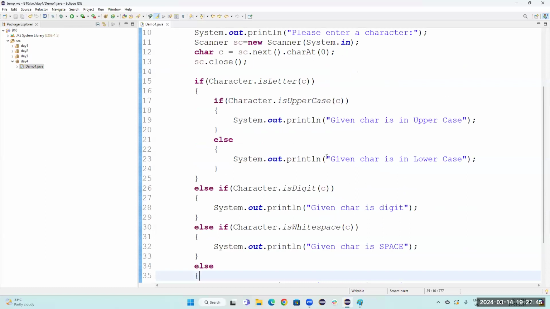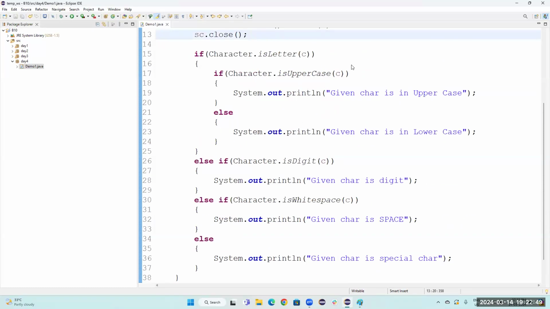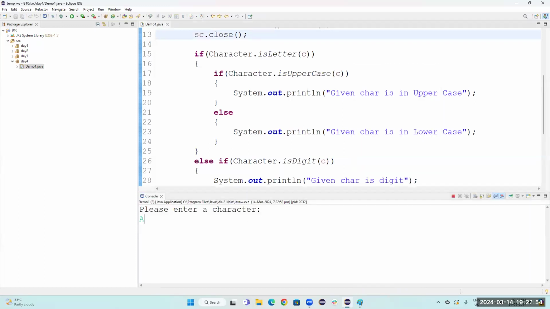And don't forget to close it. Okay, let us test it. We'll test all possibilities. Scenario number 1, I'll give capital letter A. What it says? It's an upper character. We'll give one small t. What it should say? Lower character.